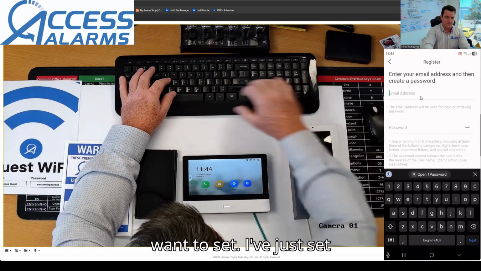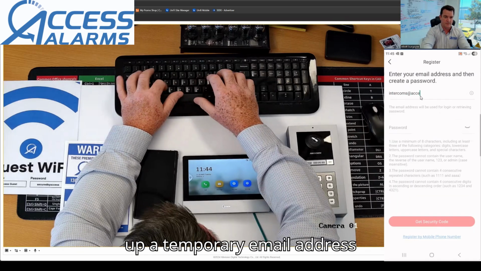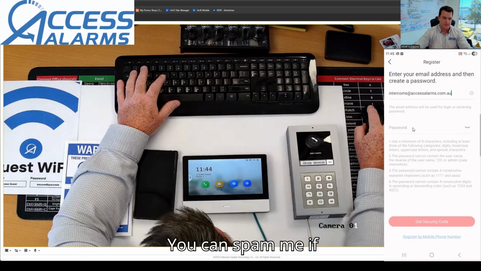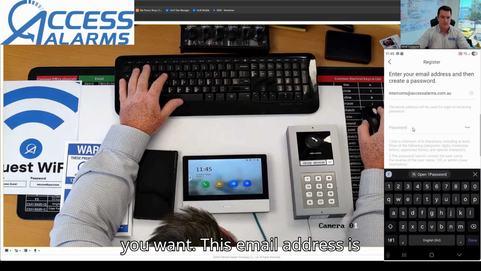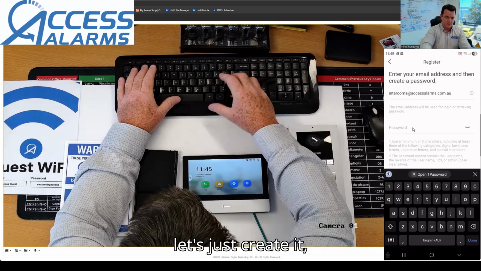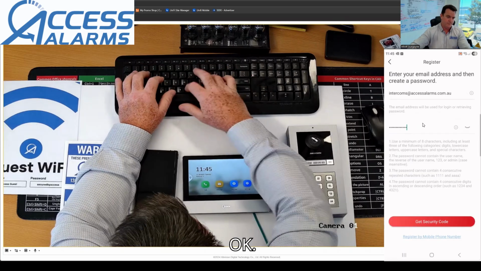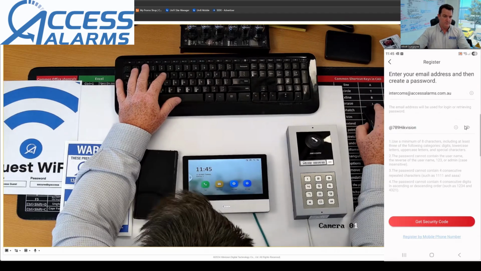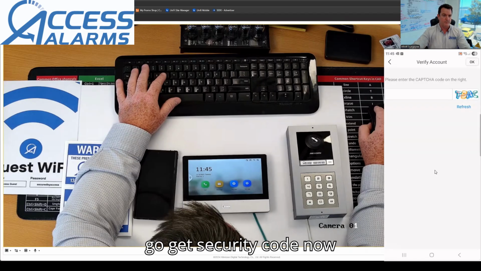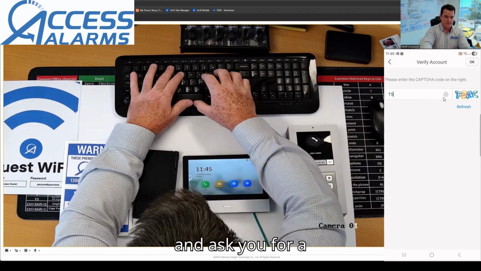Now I've just set up a temporary email address, intercoms@accessalarms.com.au. You can spam me if you want. This email address is not ever looked at, but let's just create it with the password 789Hikvision. Okay. That's pretty cool. And go get security code. Now it asks you for a password, T5AC.